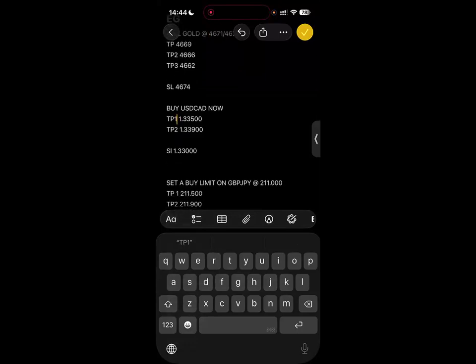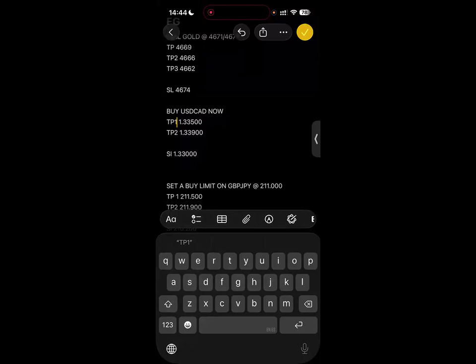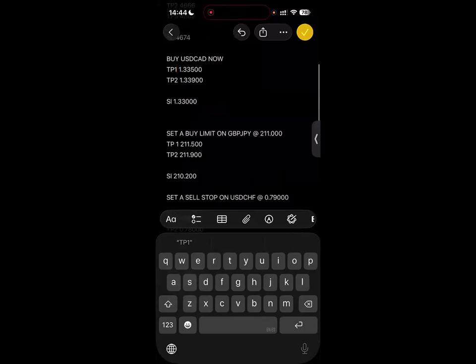Now another type of trade idea that you're probably going to be seeing is something like this: buy USD CAD now, sell USD CAD now, buy GBP JPY now, something along those lines where they are telling you to execute now. They're either telling you to buy or sell now. So in this case, it is an instant market execution. There's no need for you to check for entries or anything. Once you see the trade idea and you see buy now, all you want to do is execute immediately and put your take profit and your stop loss levels, and you're good to go.